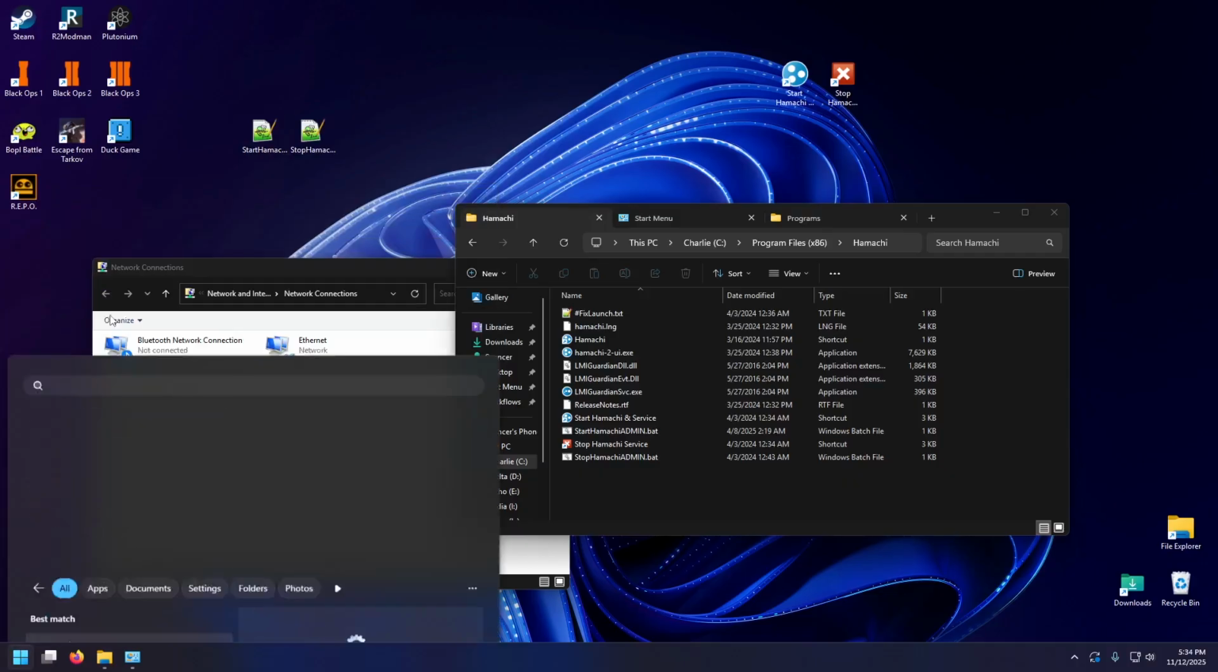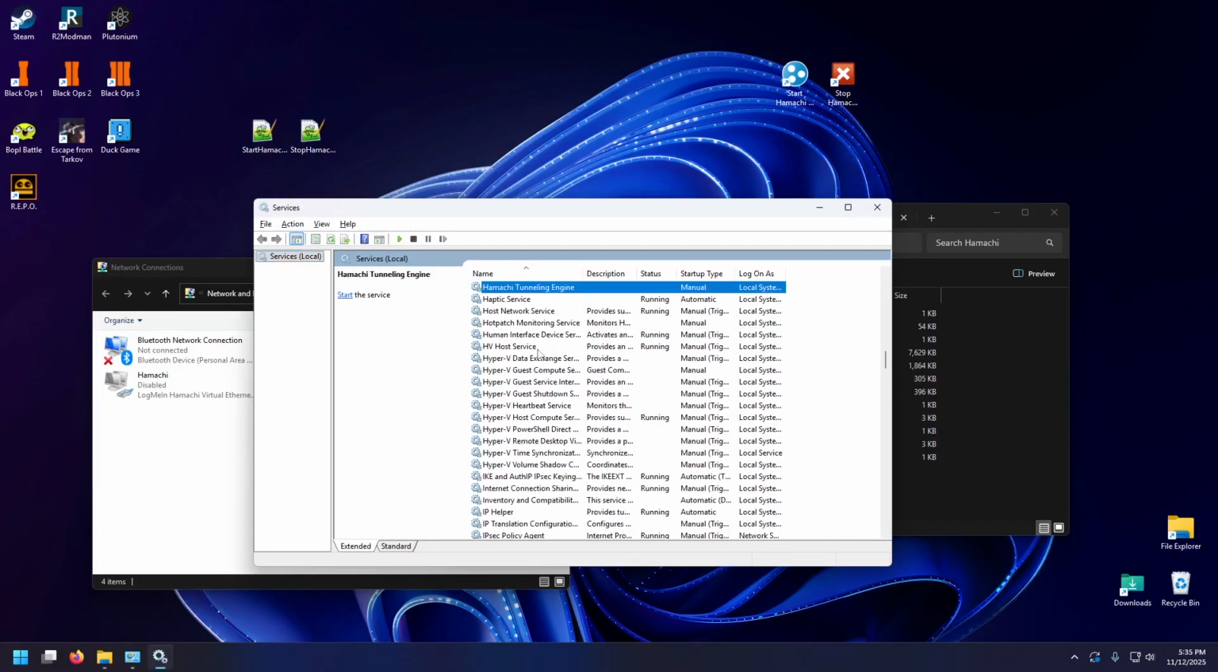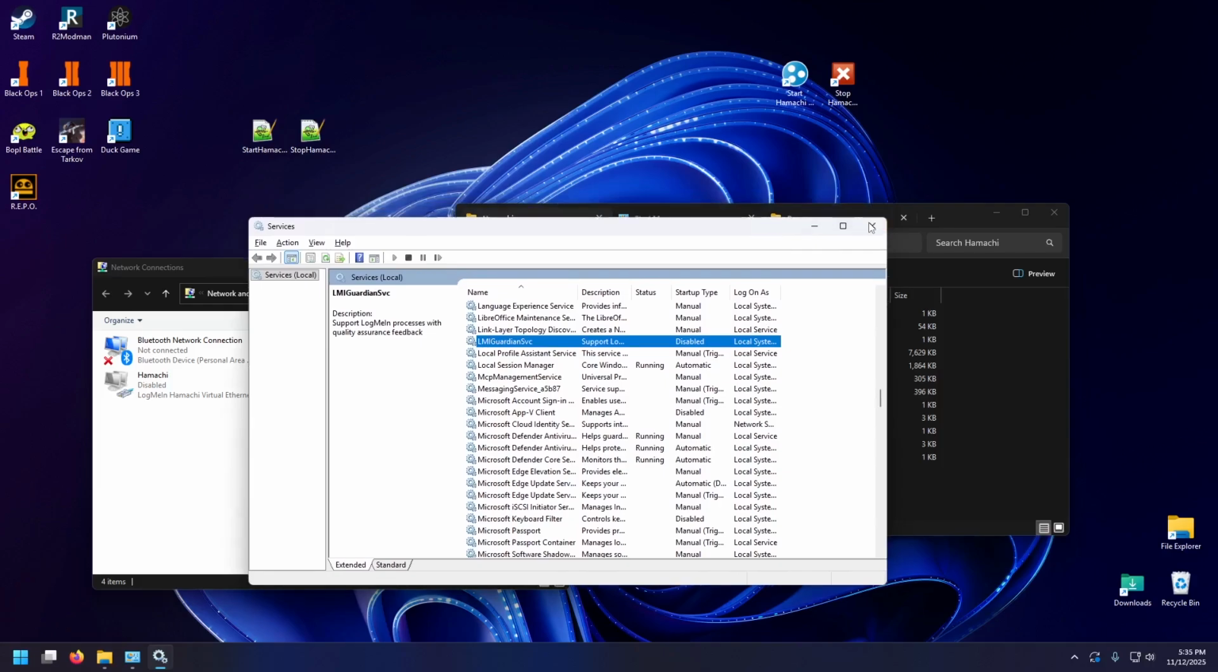So to demonstrate, I'm going to go to my services here, and I'm going to show you that there are two Hamachi services that are always running without you even knowing. Hamachi Tunneling Engine and LMI Guardian Service. These services are just constantly running and they mess up your network settings. They can cause all sorts of issues. So I've come up with a solution without having to uninstall Hamachi.